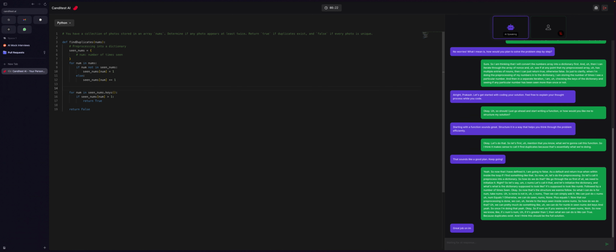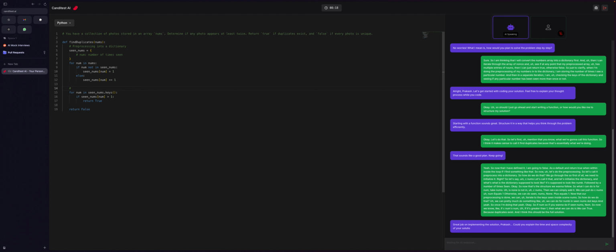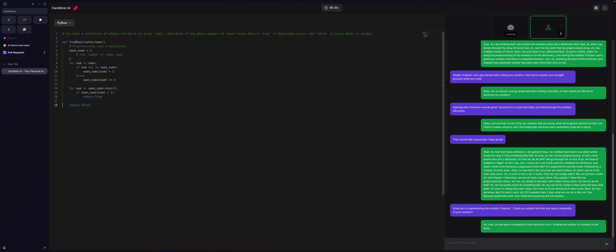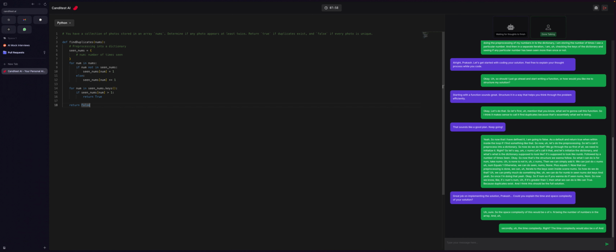Great job on implementing the solution. Prakash, could you explain the time and space complexity of your solution? Sure. The space complexity of this would be O of n, n being the number of numbers in the array. And secondly, the time complexity would also be O of n, n being the number of numbers in the array called nums.